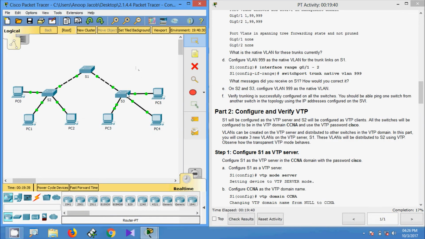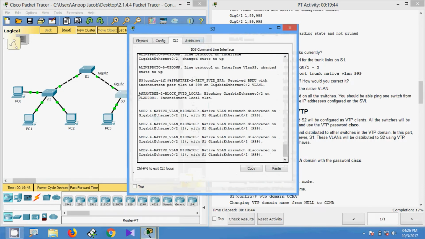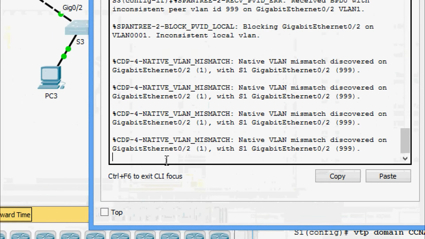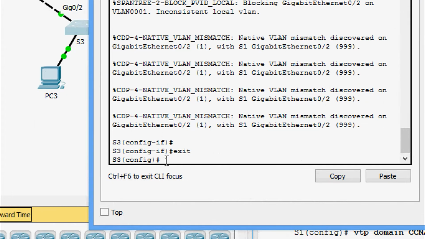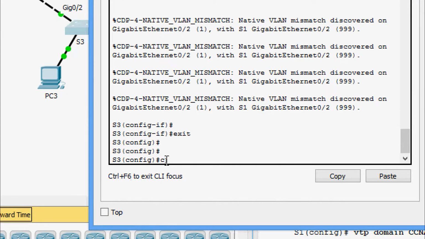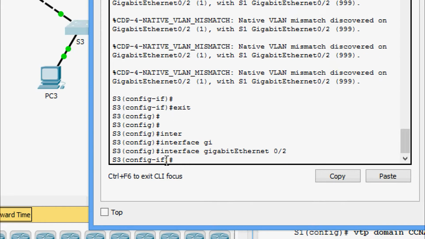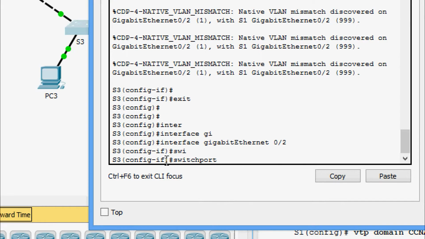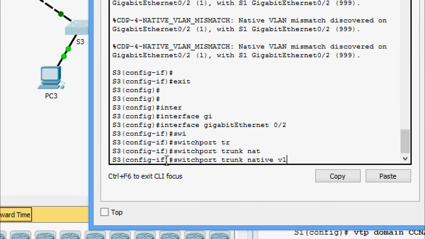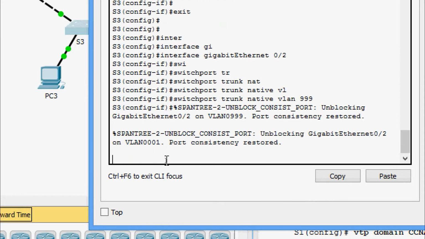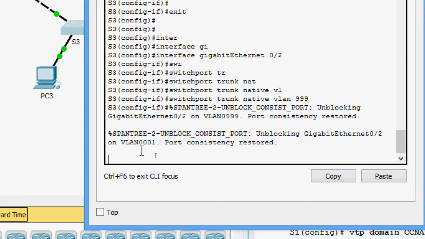Now we will do it on S3 on the interface GigabitEthernet 0/2. Coming to S3, we go to the interface GigabitEthernet 0/2 and give switchport trunk native VLAN 999. Here we can see the message: unblocking consistent port, unblocking GigabitEthernet 0/2 on VLAN 1, port consistency restored.